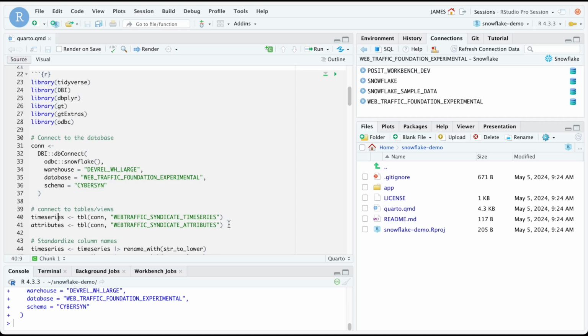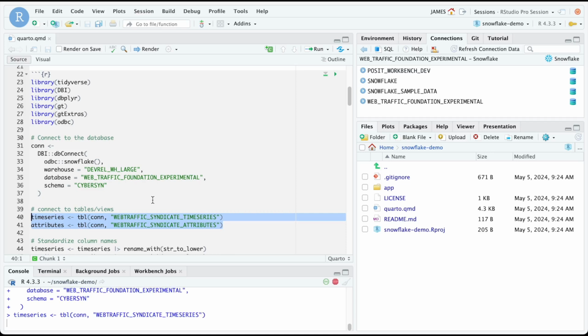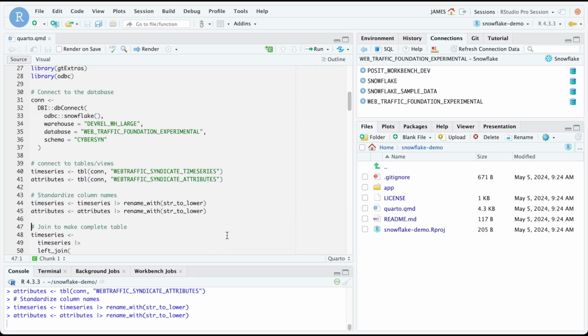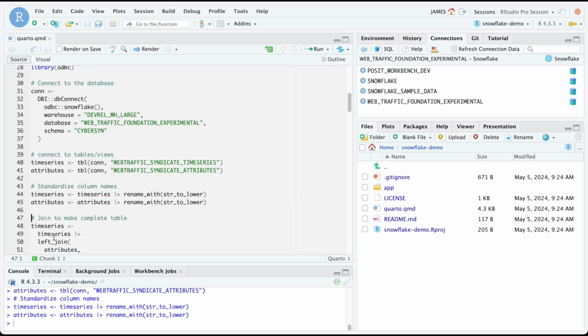Now we can create references to two tables that are contained within the Cybersyn dataset that we gained access to earlier. Now that we've created these two objects, time series and attributes, we're going to do some slight data cleaning and combine the two into a single object called time series.